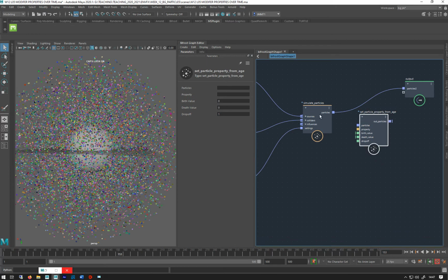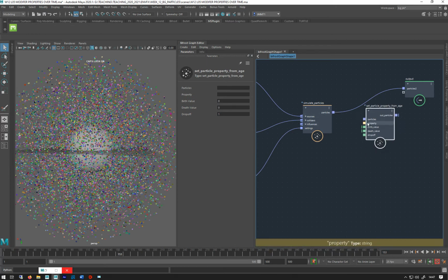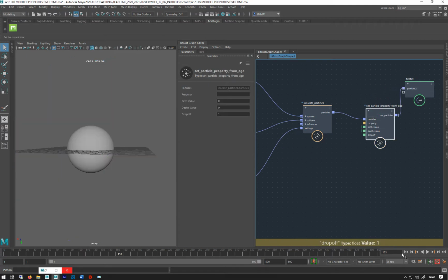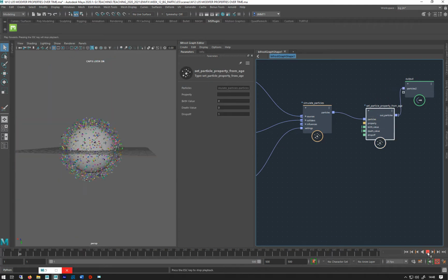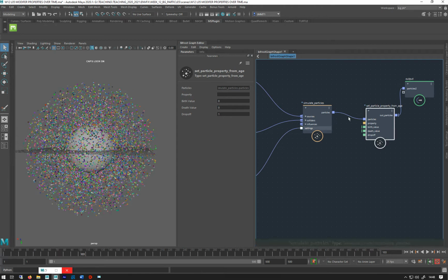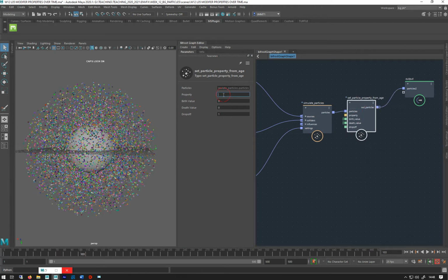Now this is a post simulate node. You put it afterwards. You can see that it's got particles in, particles out. So you pipe that in like that. And now nothing happens. So we have to say the property we want to change. So if I want to change color, like that, oops, got to be not caps, color.